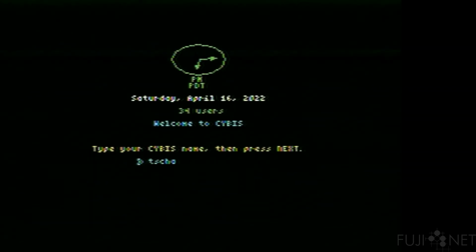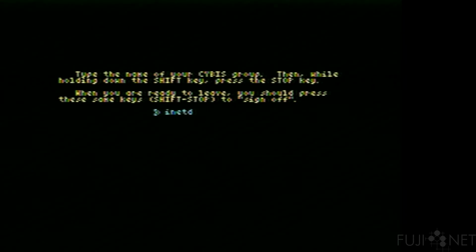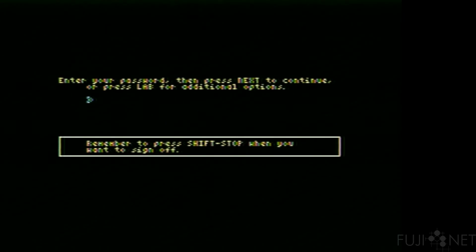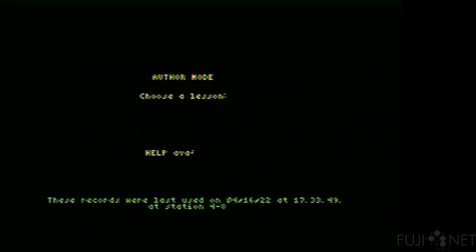I'll log in with my user account here. I'm in the inetd group. I need to press Shift Stop. Enter in my password. And within a few moments, we find ourselves over here in, whereas we built a menu system over at IRATA.online, cyber1.org puts you in the author mode and gives you help so that you can see what to do at this particular point.